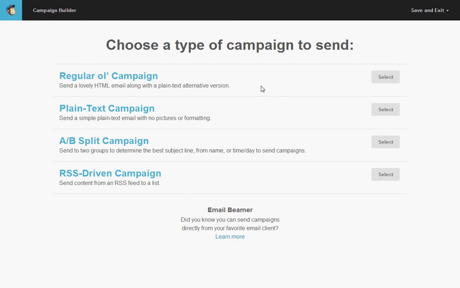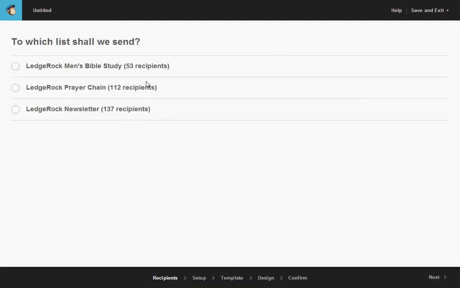The next step will be to choose what type of campaign you want to send out. In most cases, we'll choose the regular old campaign. That's the very first one in the list. You can click the link that's assigned to the name or the Select button. Either one will get you to the next step.